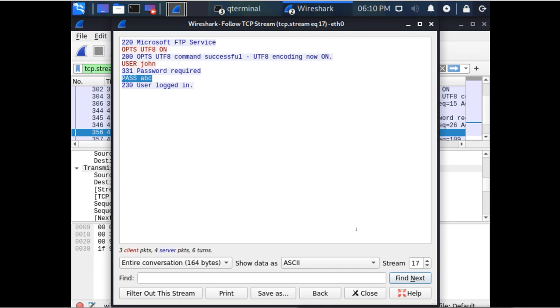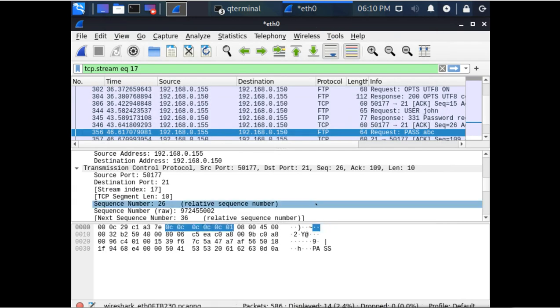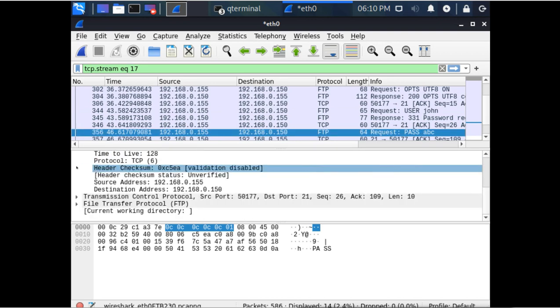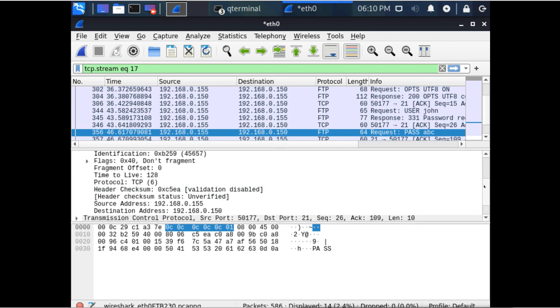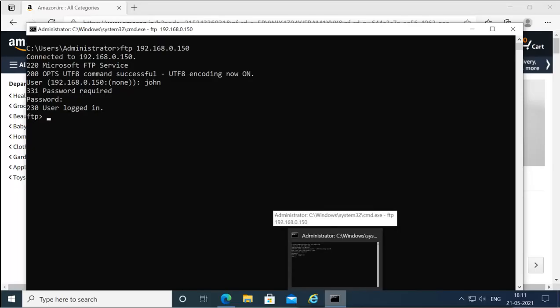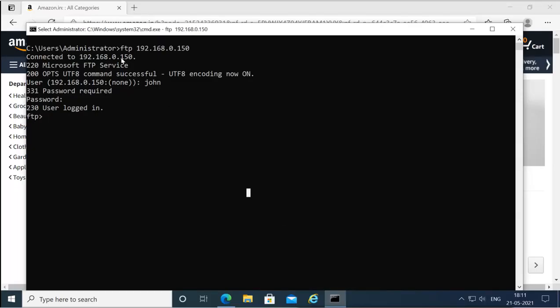Just like FTP, we have SMTP, Telnet, POP3, and other protocols which are not secure. By default they do plain text communication. So when you communicate with those protocols, they are not secure. We should use a secure protocol like securing FTP. Don't use FTP, use SFTP instead of this FTP tool to connect to the FTP server.